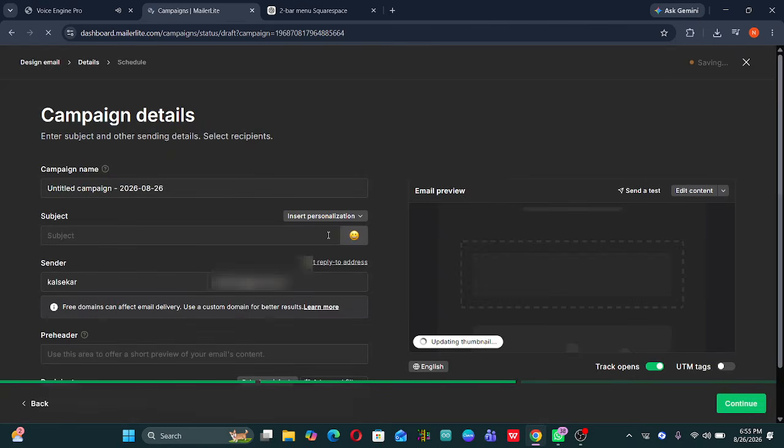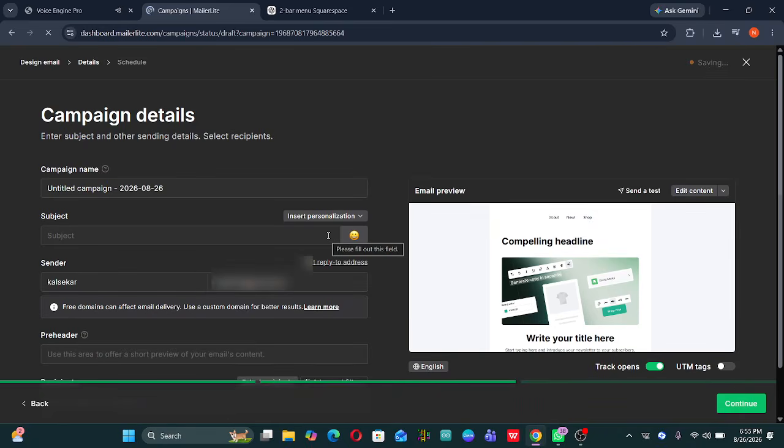Next, input the subject line of your email. This is crucial because it's the first thing your recipients will see, so make it catchy to encourage opens. Don't forget to fill in the sender information. This typically includes the name and email address that will be displayed to your audience. You'll also need to provide a pre-header text. This is the short summary that appears next to or below the subject line in an inbox preview, and it's another opportunity to entice your audience to open the email.